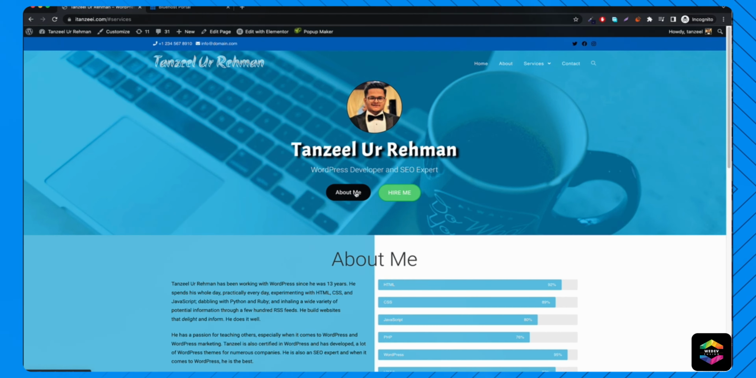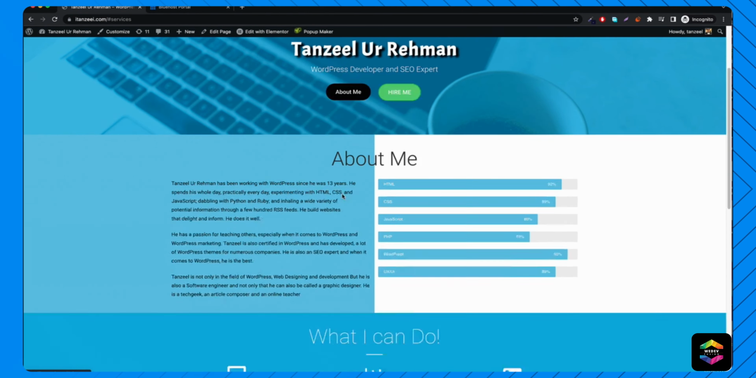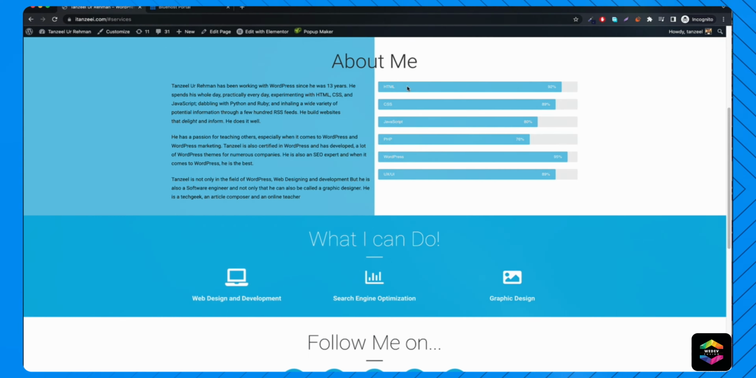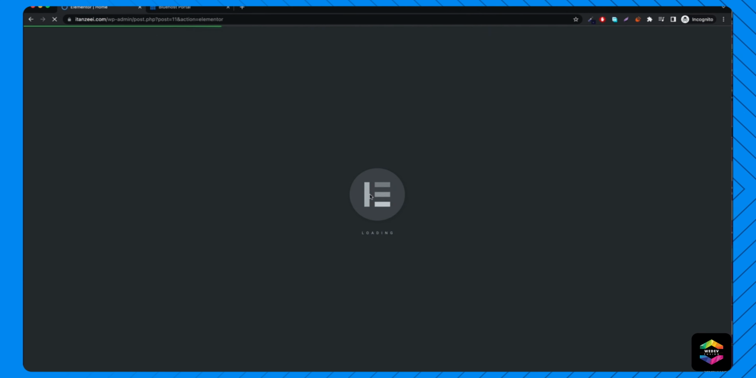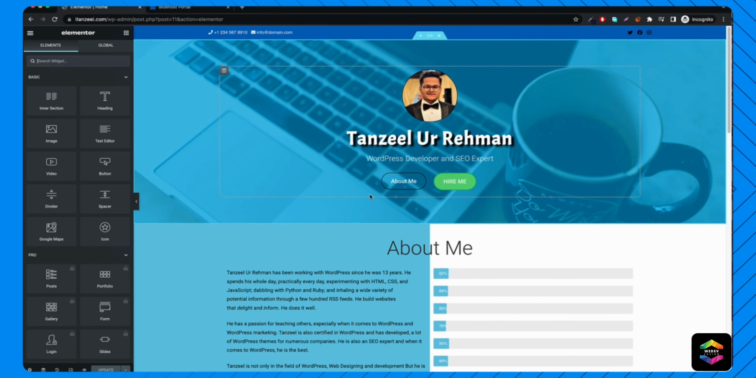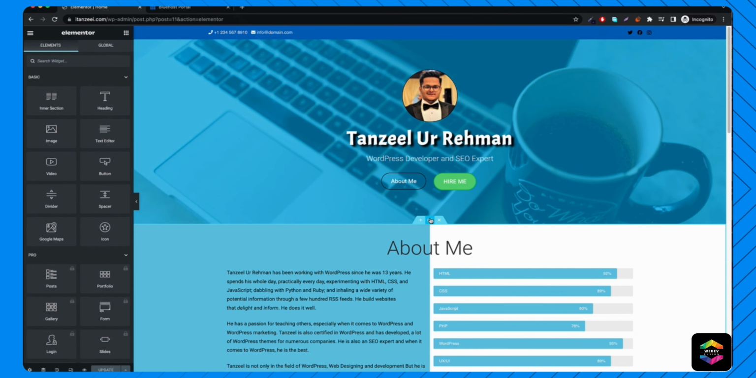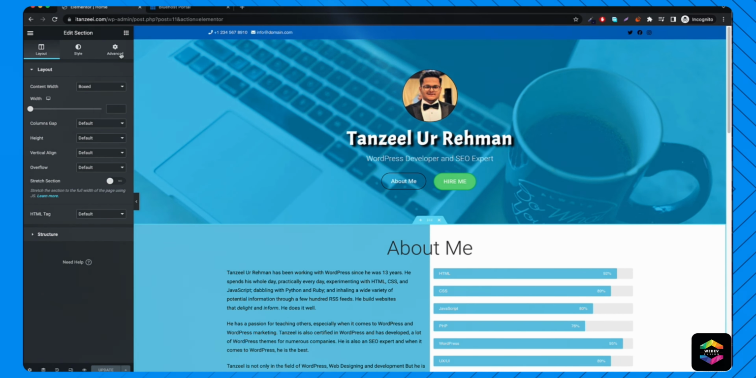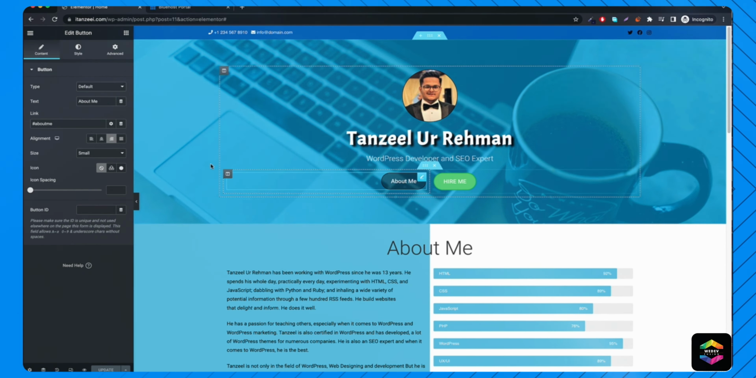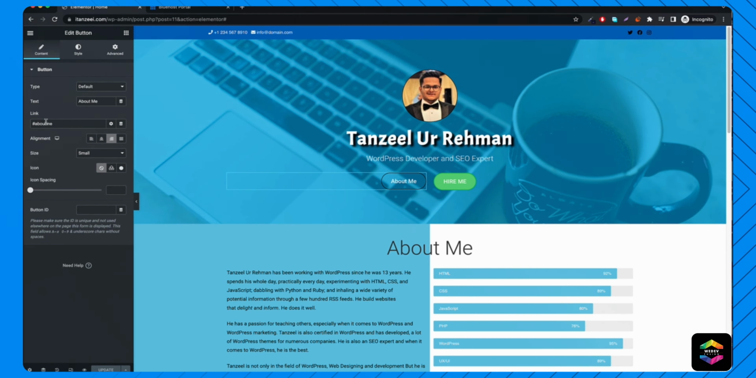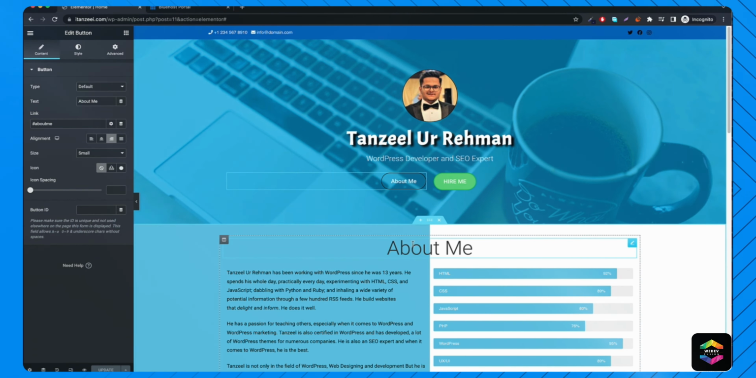We have to use the exact same strategy we used with this About Me button, so that if someone clicks on it, they are taken down. And how we did that is, first of all, let's click on Edit with Elementor and go to our Elementor page builder. Once you are in the Elementor page builder, to make this button linkable, we simply edited the section, went to the Advanced tab, and added the CSS ID for about me right here. And in the button, we just added hash about me, so that if someone clicks on it, they will be taken down.